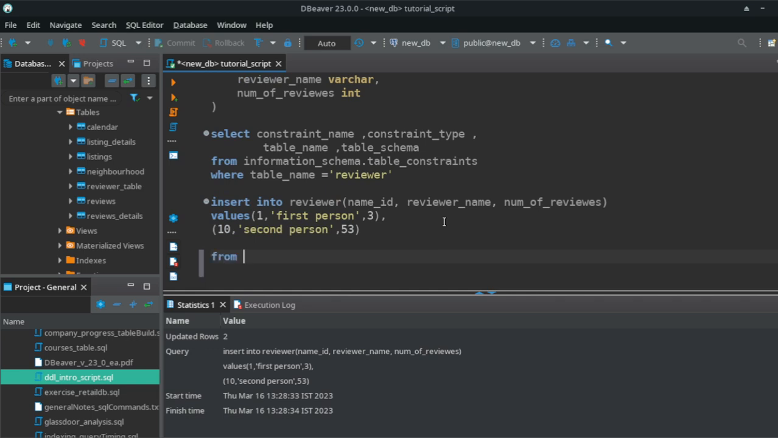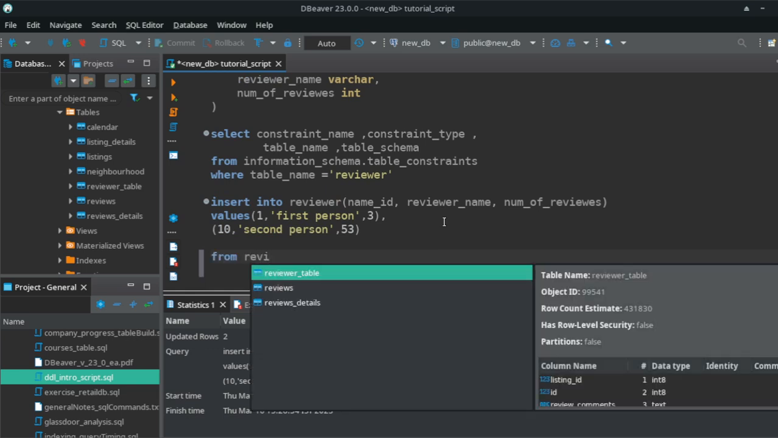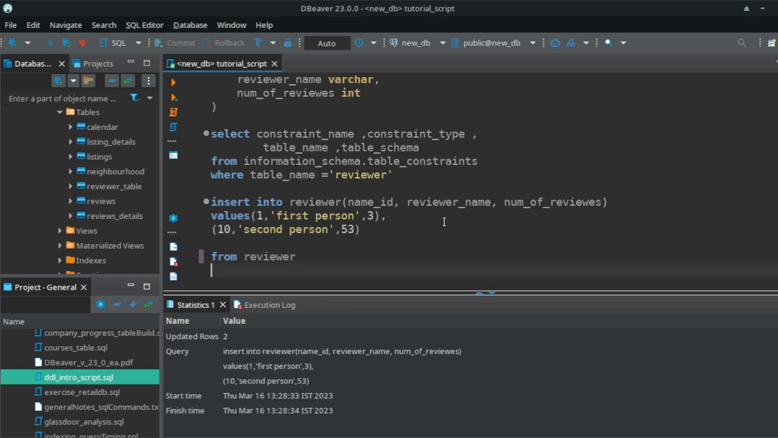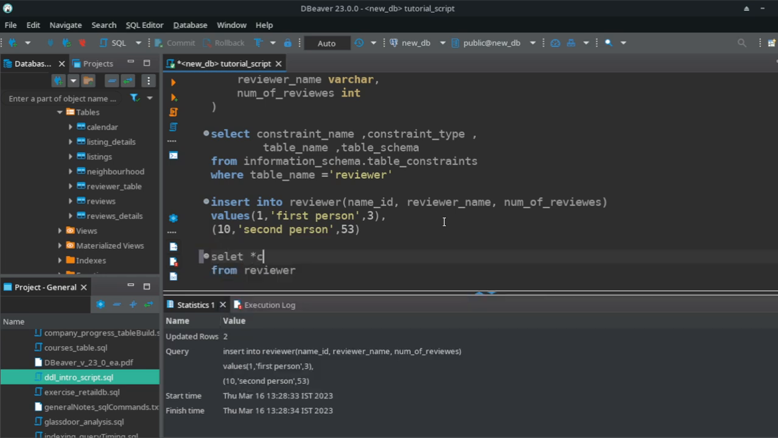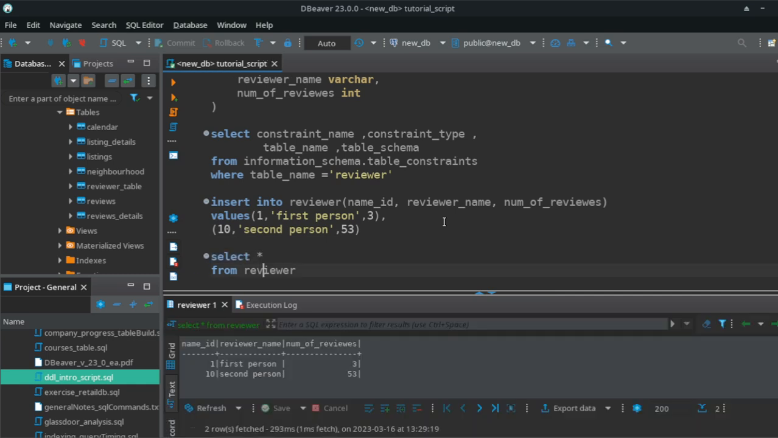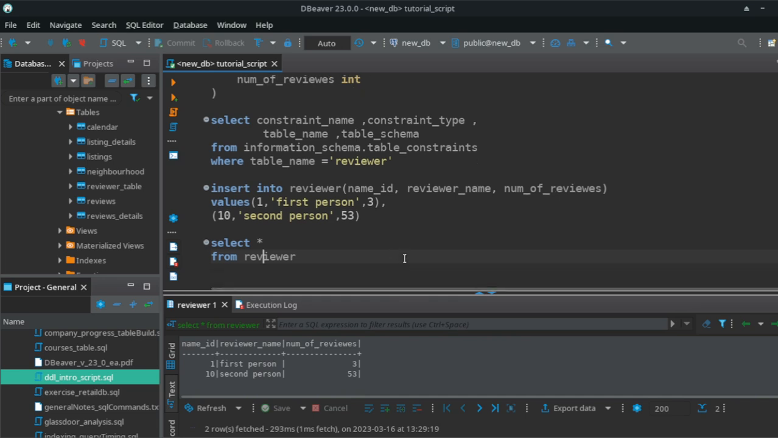Okay, now that we have actually entered the values, we can do select right now. So from, remember we have to use from here, reviewer. Select star from reviewer and press enter. You will see that all the values are in.